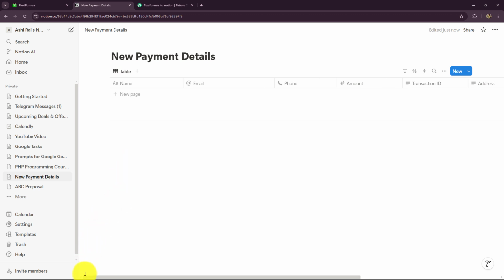Now as I am recording multiple details in Notion such as name, email, phone number, amount, transaction ID, address, city, etc., adding the details manually in the Notion database is definitely going to take a lot of time and I will not be able to keep up the consistency. Therefore I have decided to automate this entire process. How am I going to do that?